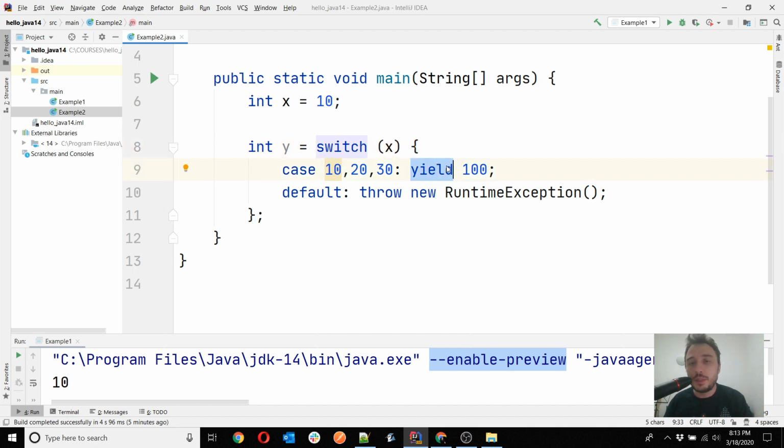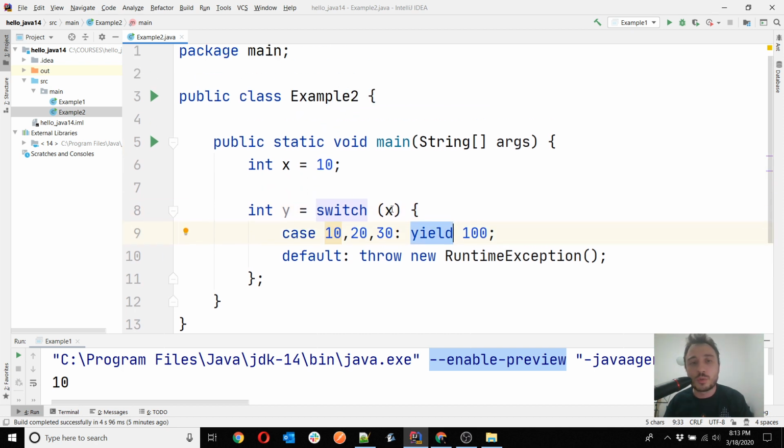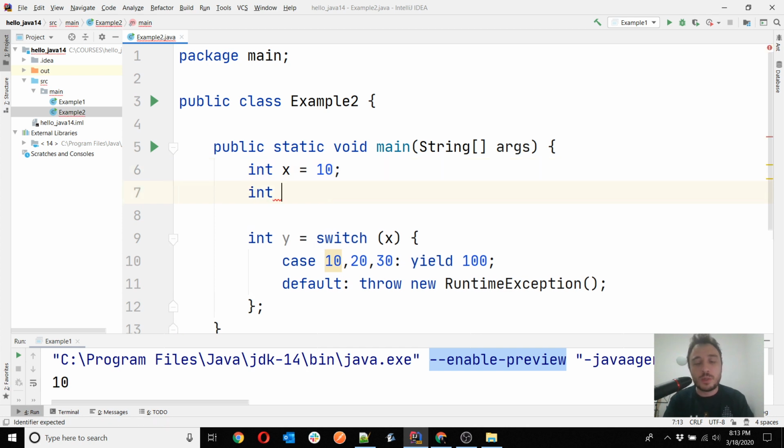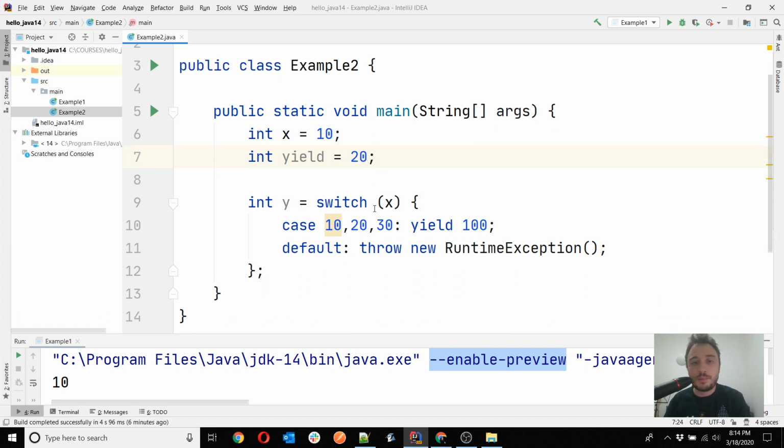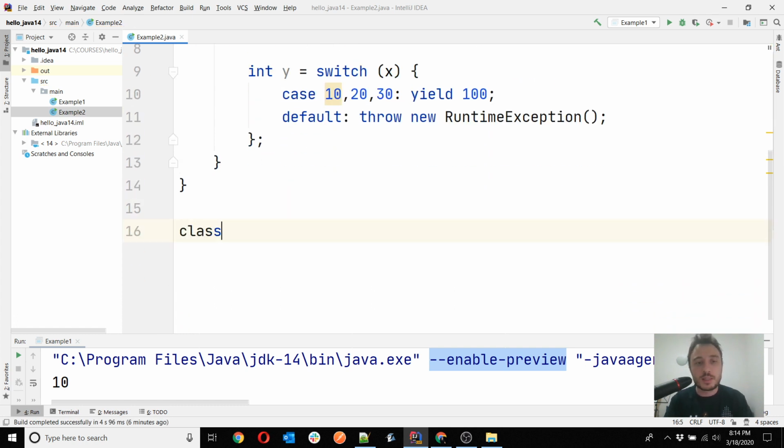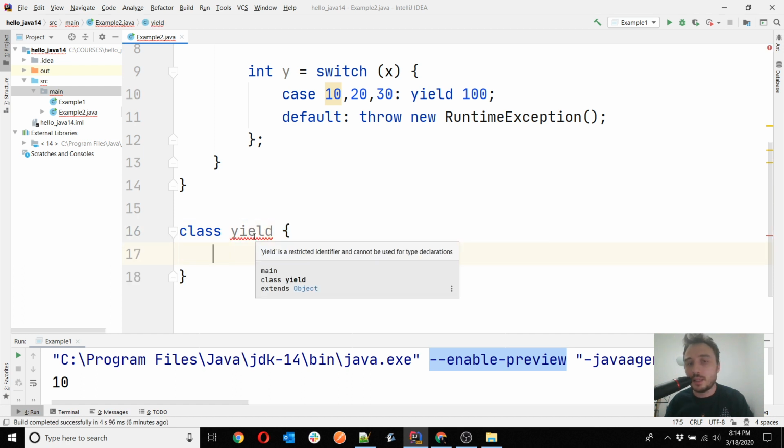And yield became a reserved type name as well. So that means that if I want to name a method or a variable yield, I will be able to do something like this. But if I would try to create a class named yield, then I can't do this because yield is a reserved type name.